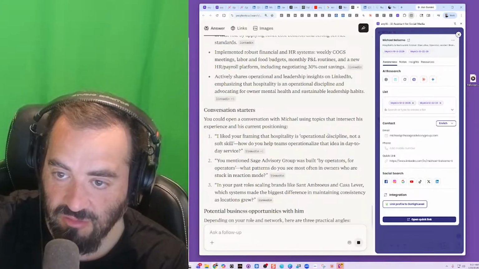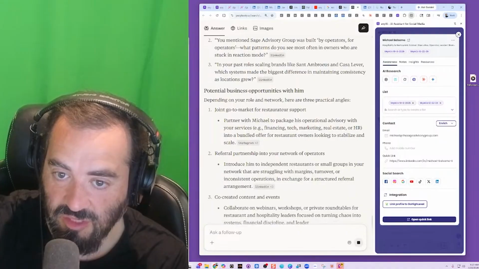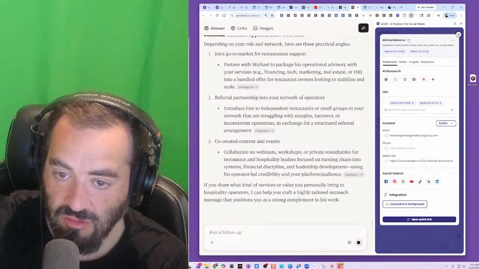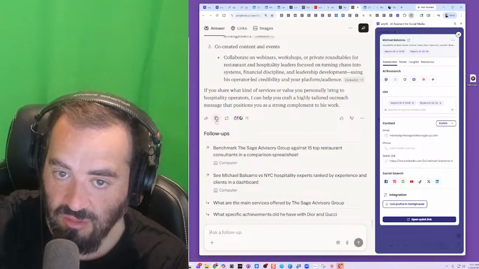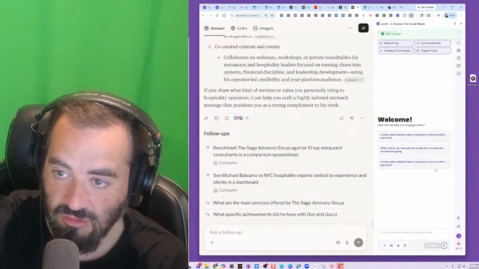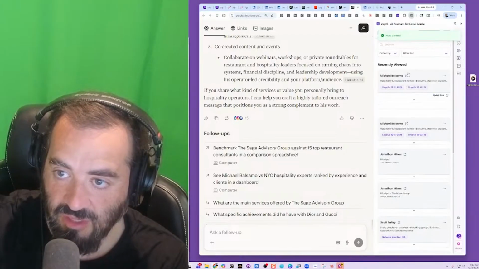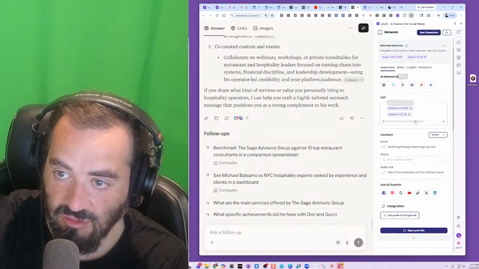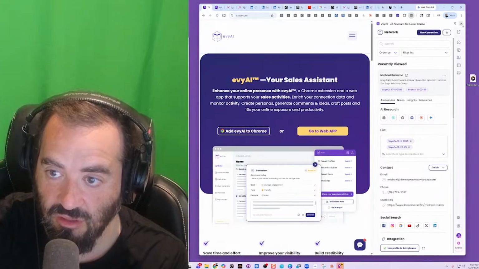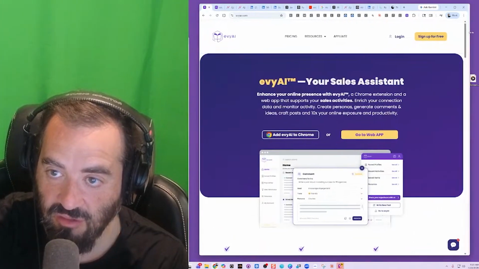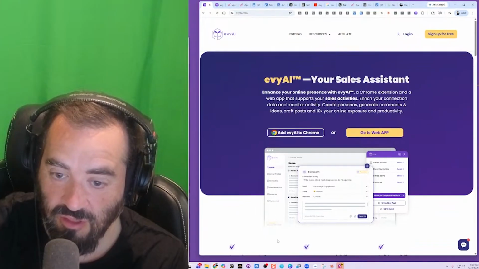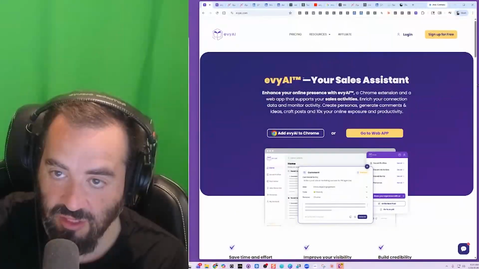I like your framing on hospitality. Potential business opportunities. This is really good. So I'm going to take these 15 things and add it as a note here. And now I have Michael's information stored right here in an organized way. What I really enjoy doing is using this artificial intelligence assistant to help me get all the information that I need to be able to put it right into my CRM to connect and build relationships with people.